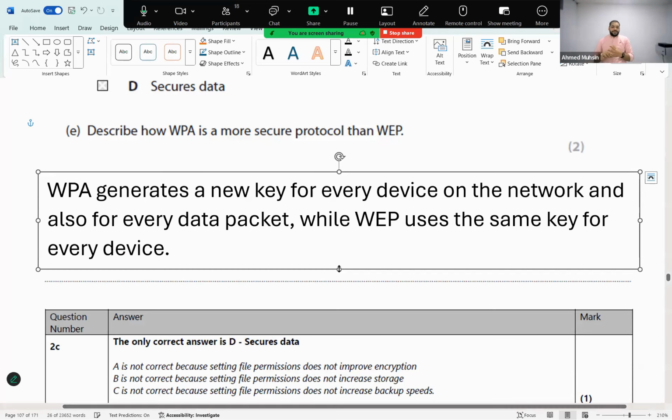Read the marking scheme answer also thereafter. Come on, everyone. Okay. WPA. Everyone read the marking scheme answer also.